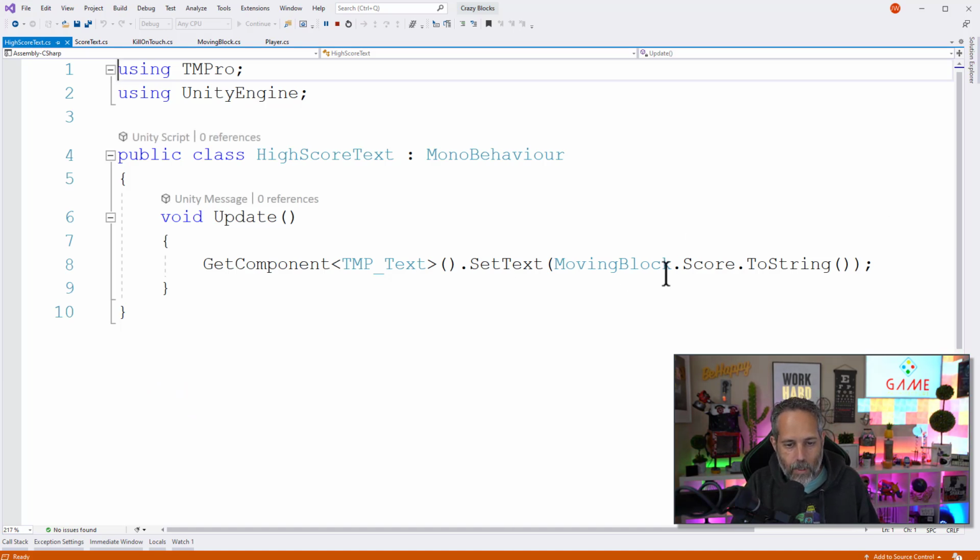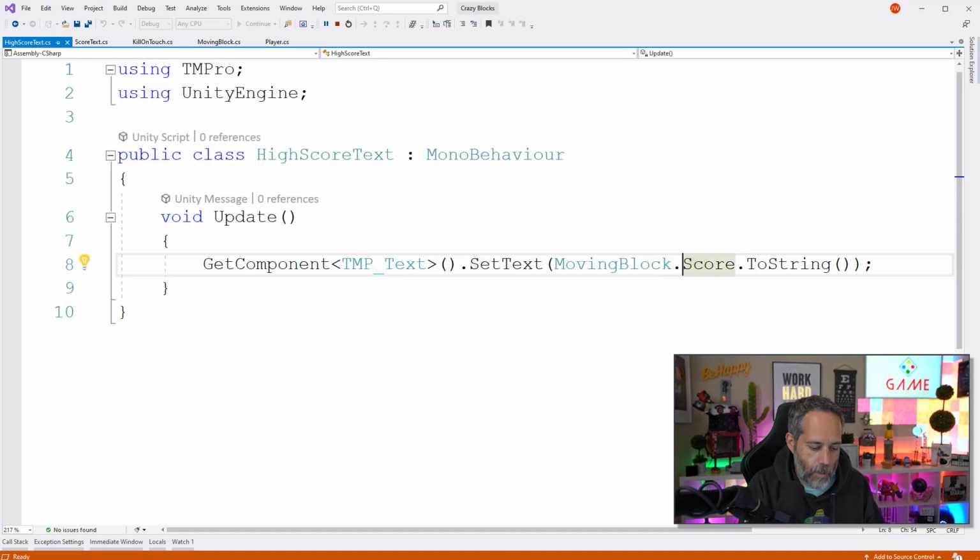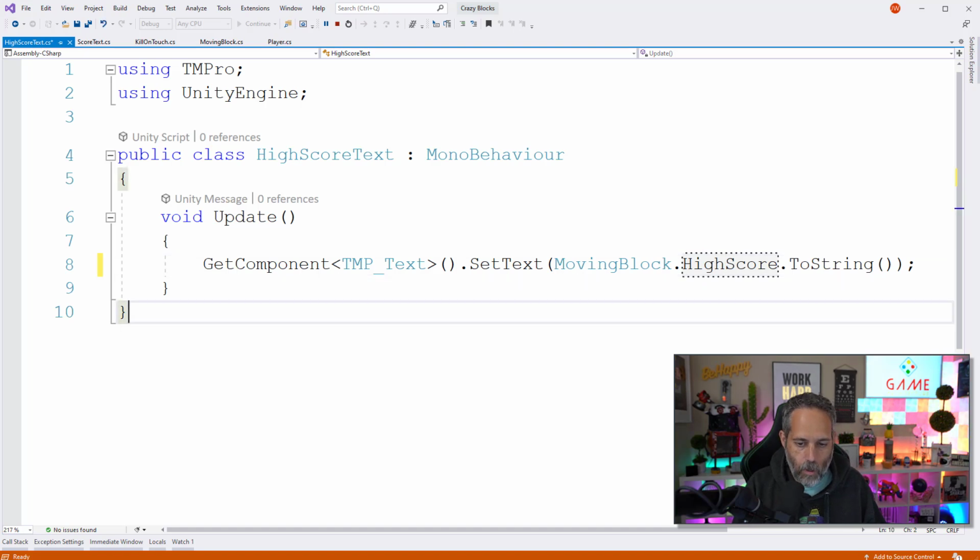Instead of reading the moving blocks score, I'm going to read the moving blocks high score. Now, that doesn't exist, so I expect to see a red underline. There it is. I've got my error, and I just need to go fix it. I'm going to save this file, though, and then I'm going to go into my moving block.